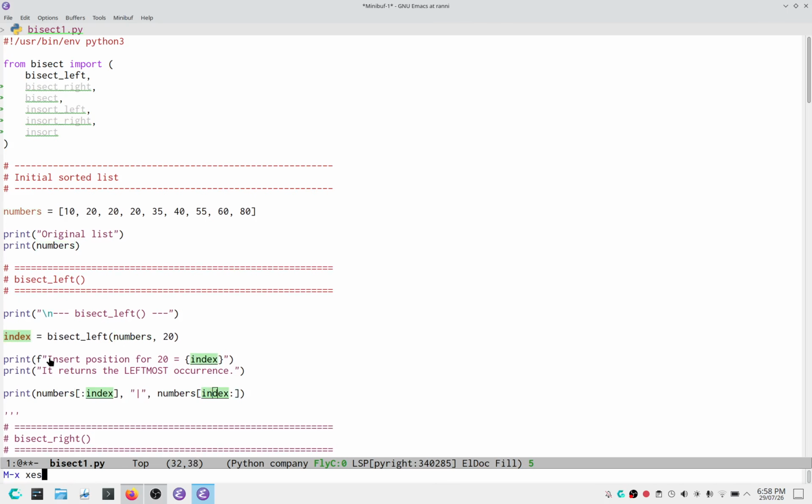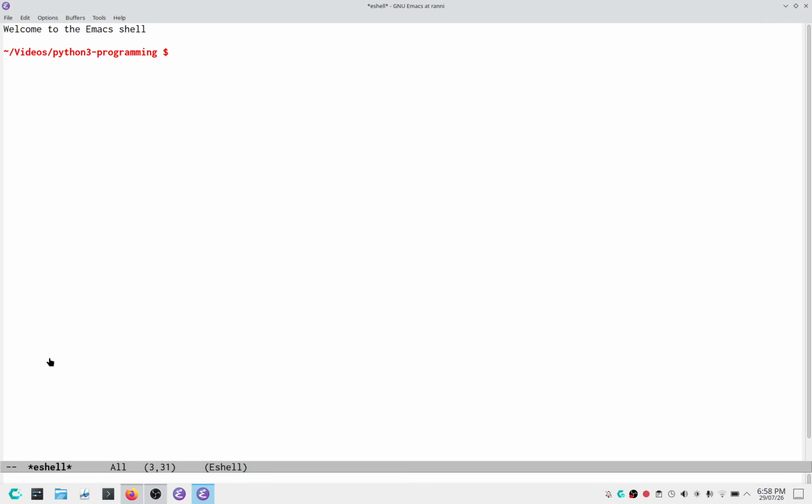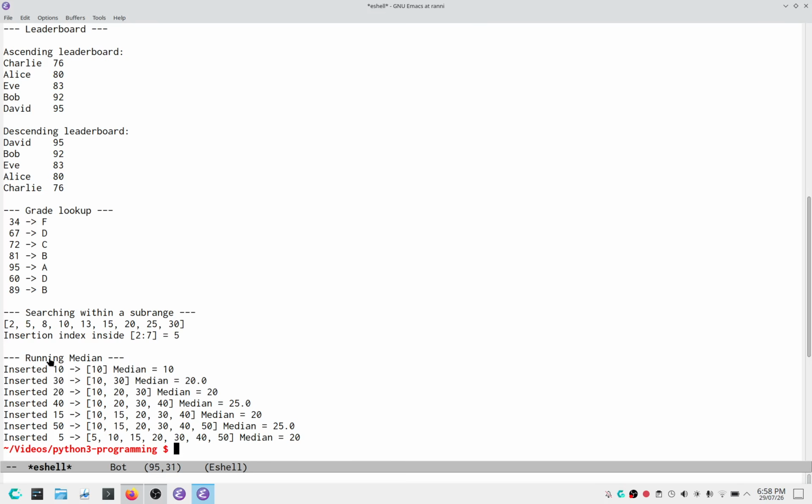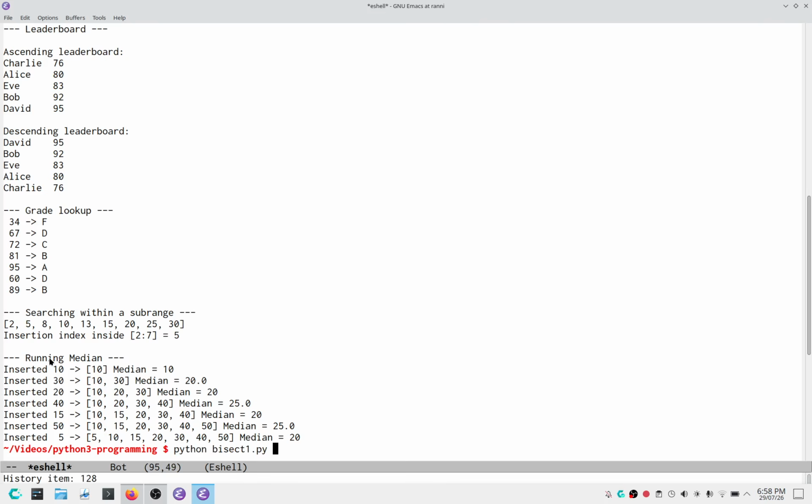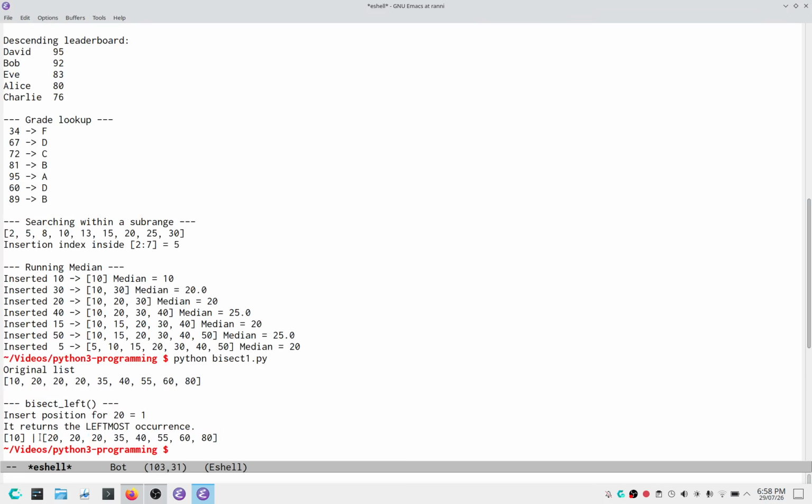So let's run the shell, and we say python bisect. Oops, I did not save. So we run this, and you see it gives us the leftmost point. That is, all the values on the left side are less than 20.